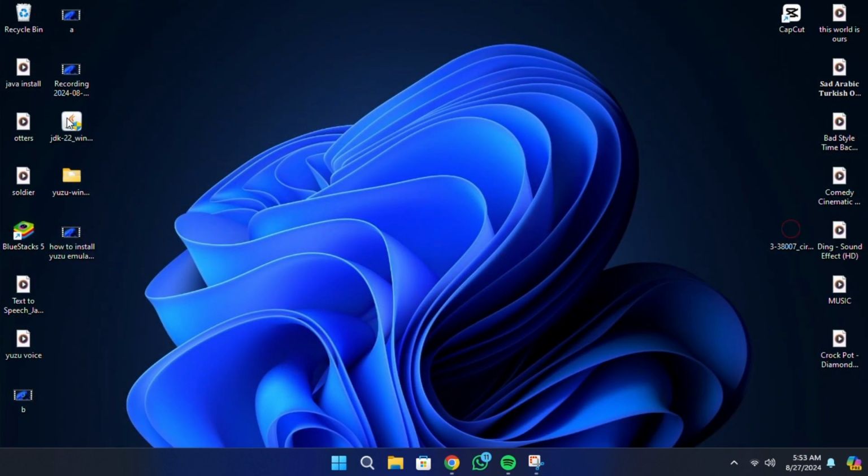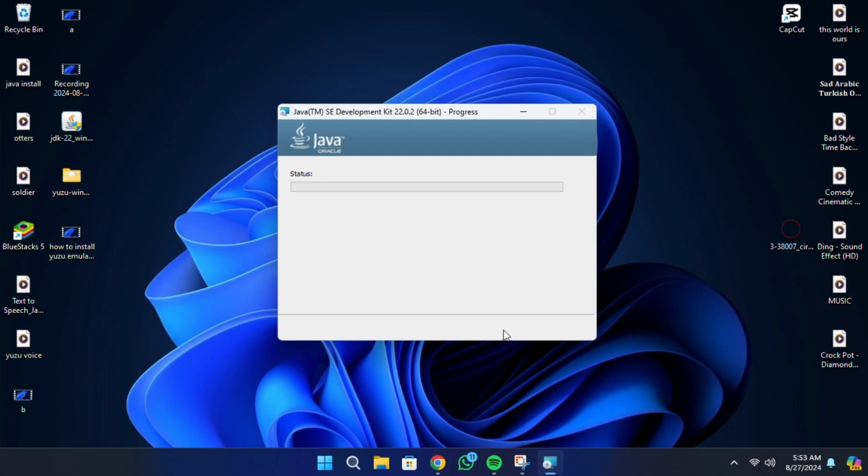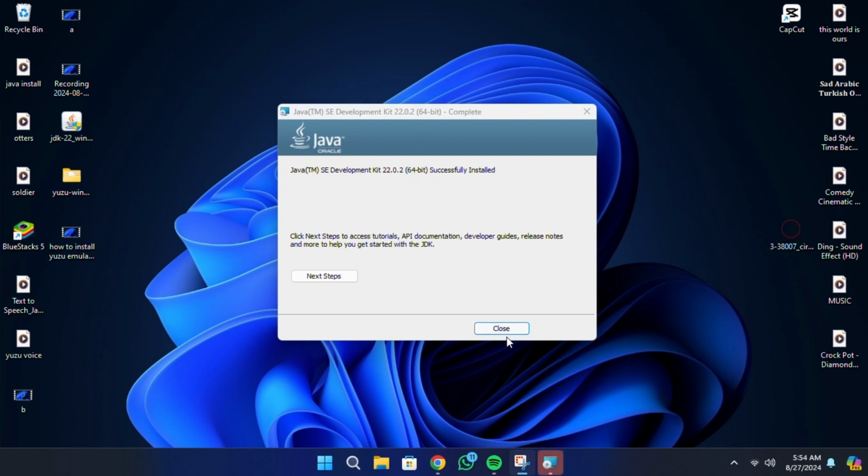After the download is complete, open the folder where the .exe file is saved and double-click on it to start the installation. When the installation starts, click on the Next button. You'll see a default installation directory. Leave it as it is and click Next again. The installation process will begin and should only take a minute. Once it's done, click the Close button.